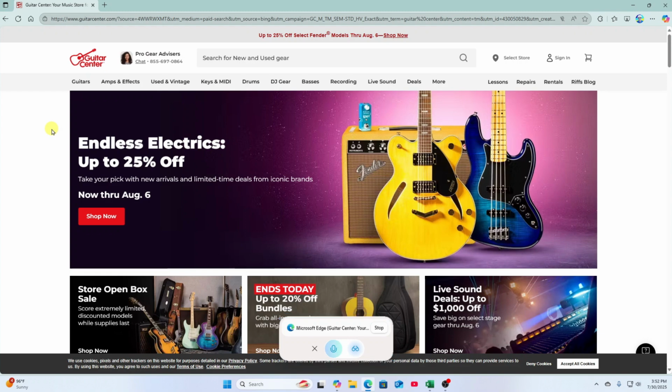Yes, I need help shopping for a guitar for a beginner. My daughter wants to begin learning how to play the guitar. How can I find the right guitar for her on this website?